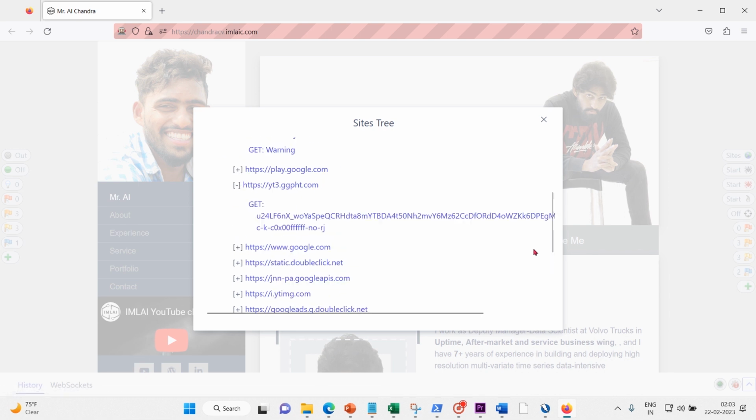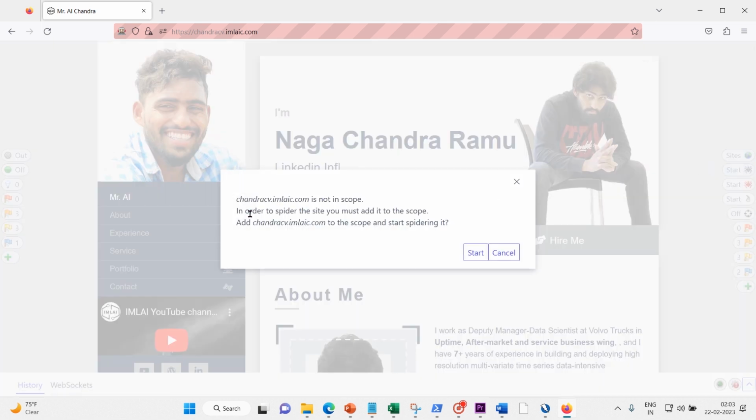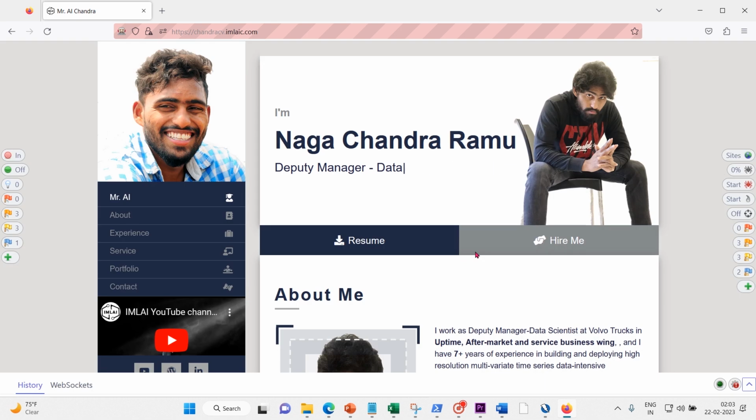Okay, everything you can get. Let me close this and start. So this is not in scope. That's okay. And in order to spider the sites, you must add it to the scope. Add this to the scope. Start spidering it. So now it started spidering it.